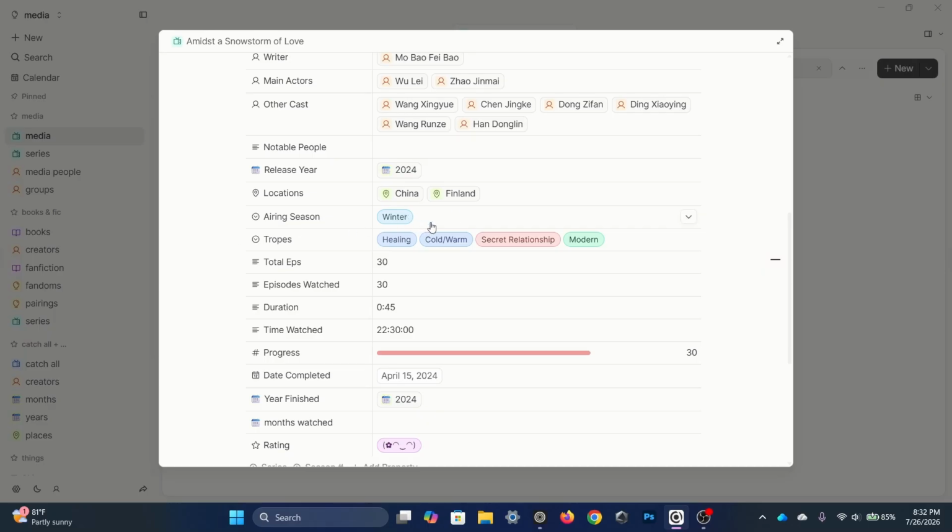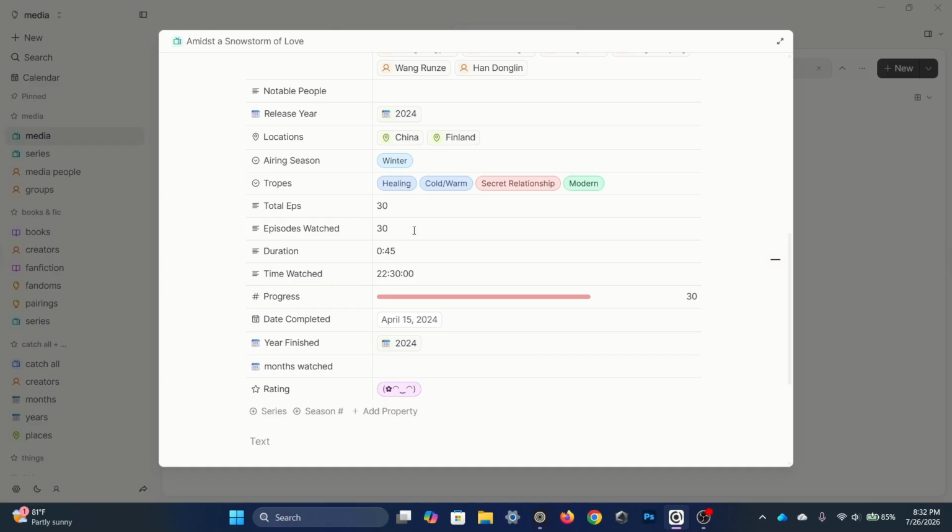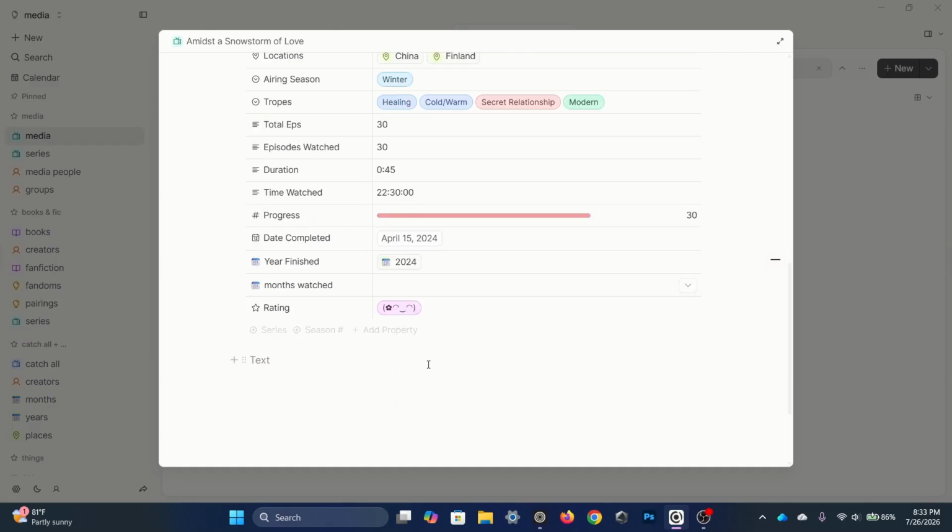I then track the airing season. How that works is every 3 months is a new airing season. So winter is January through March, spring is April through June, and so on. I still track my tropes the same way. Total episodes, duration. Right now, time watched is actually coming from my Google Sheet directly, so I haven't done any calculations with that. The date I completed it, the year I finished it, and months watched is coming in place later for my monthly review. I'm not going to go back and put in the months I watched it for older dramas because I don't really know. And then I have a rating.